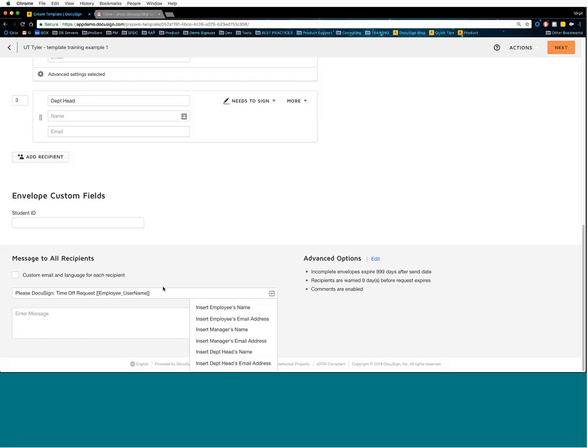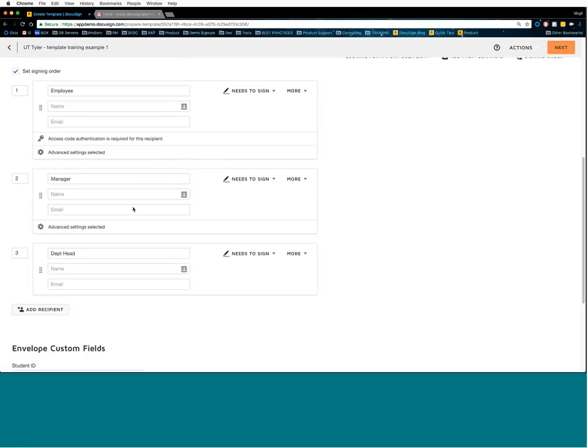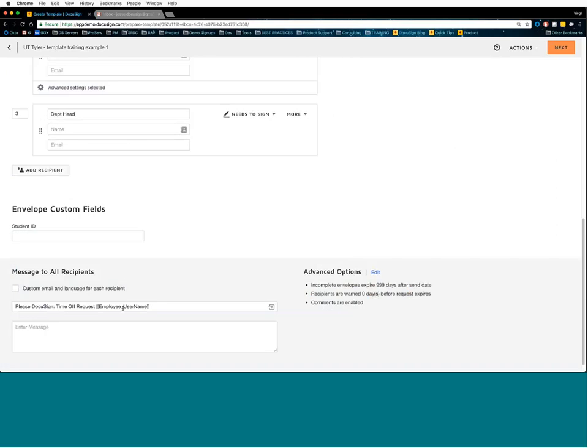So I can click employee name, and this would automatically pull in the full name for the employee, whatever the sender populates right here in that name field in their envelope. Okay, so you won't see anything populated here. This is just a merge field, but it is helpful to automatically add some sort of uniqueness to an otherwise non-dynamic subject line.